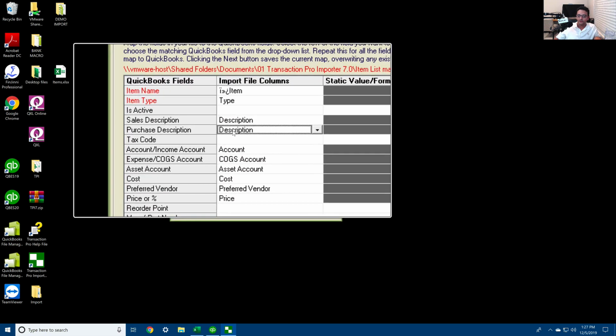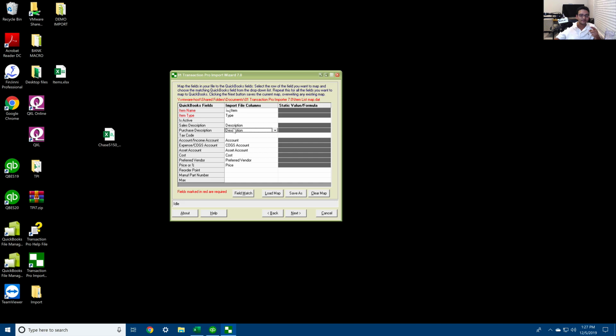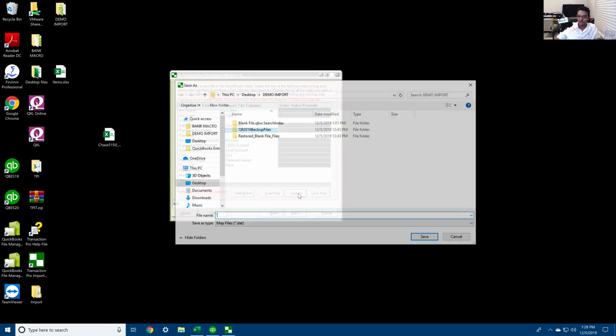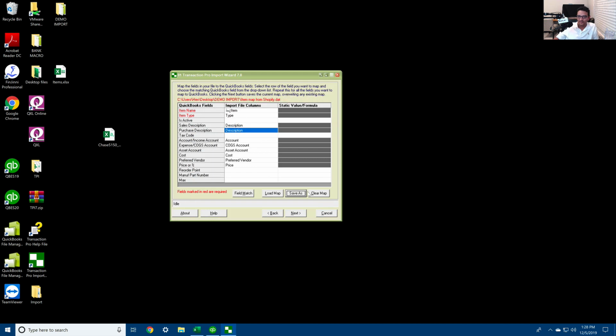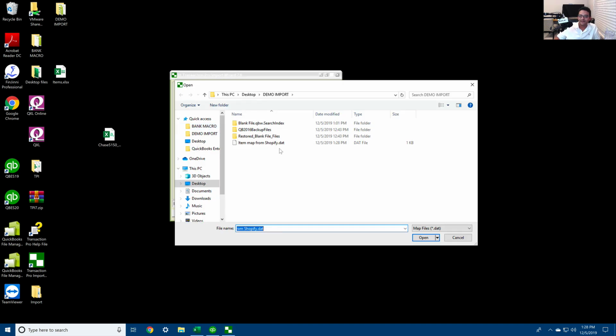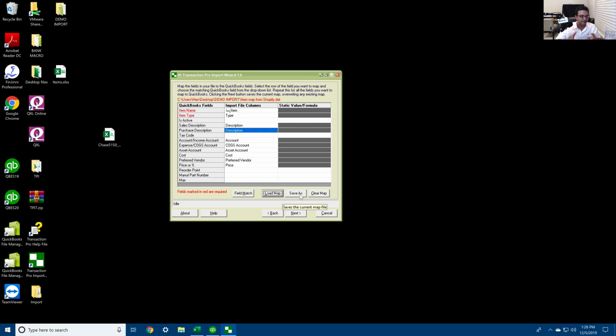Let's bring this back into the middle. I've got the mapping done. Now, if I'm going to import these transaction types quite a bit using a similar spreadsheet, I can save the mapping. So I go to Save As, and then I can call this one item map from whatever, right? Let's call it Shopify. Let's say I'm importing these things from Shopify, whatever it is. So I have it permanently saved. So if I ever pull up a similar item list again, I can load the mapping, and then I don't have to do the mapping over again. And as long as the field names, the header names are all the same, that will all work.